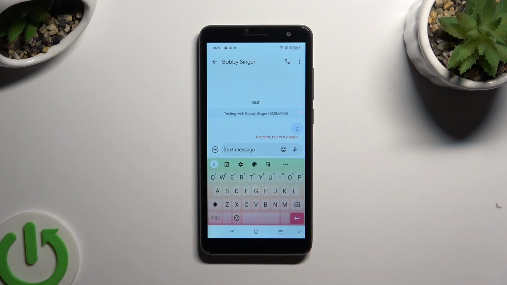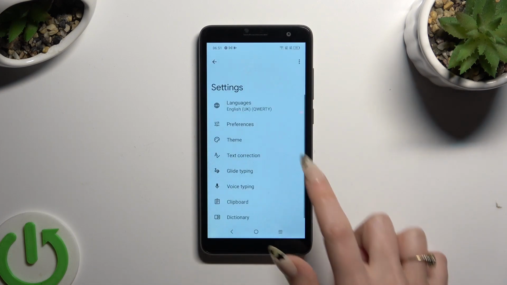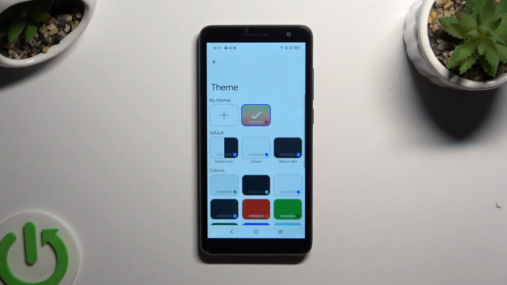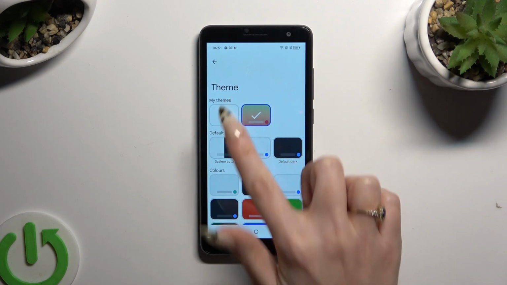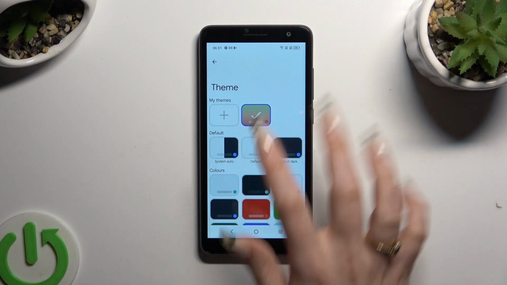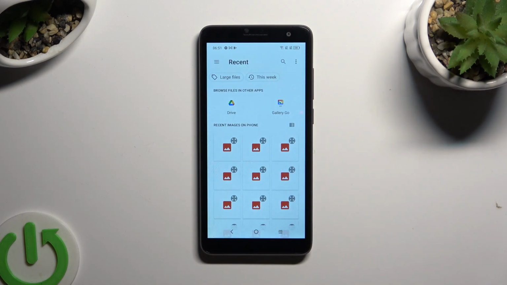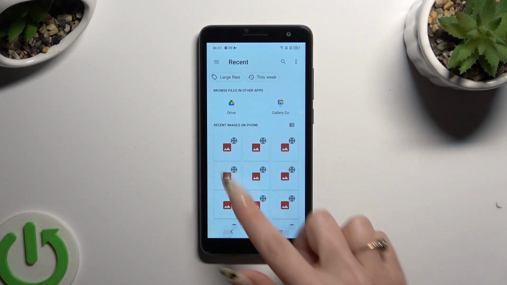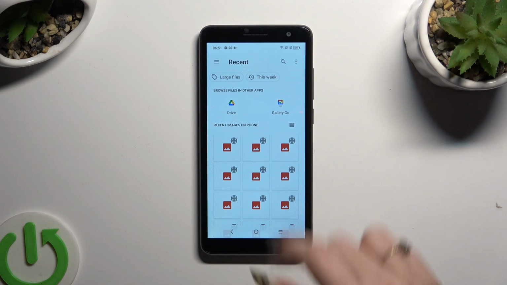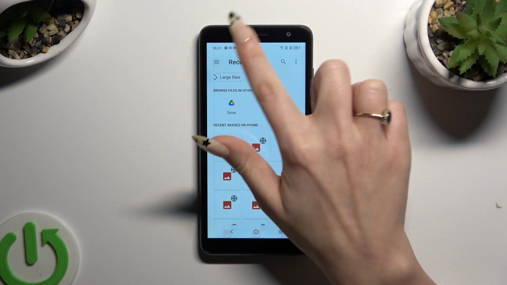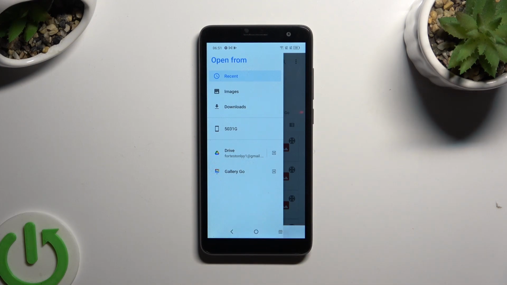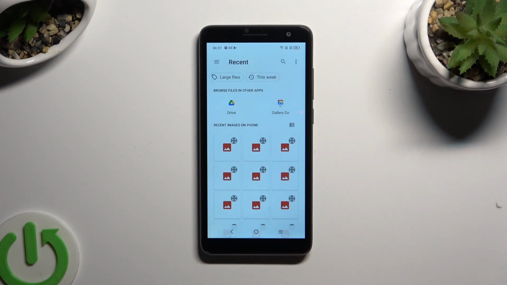If you wish to customize it instead, go back to the same settings. But this time, instead of scrolling down, hit this plus icon under My Themes. Now tap on the photo that you wish to apply as your keyboard's background. From here, by tapping on those three lines at the top left corners and tapping on one of those sources, or selecting one of those apps.